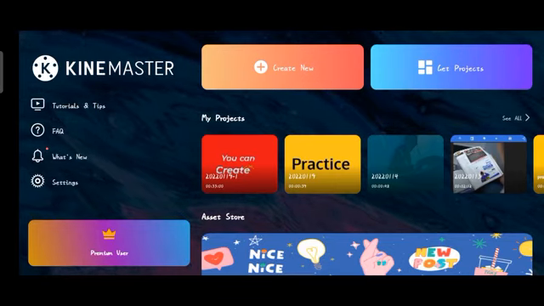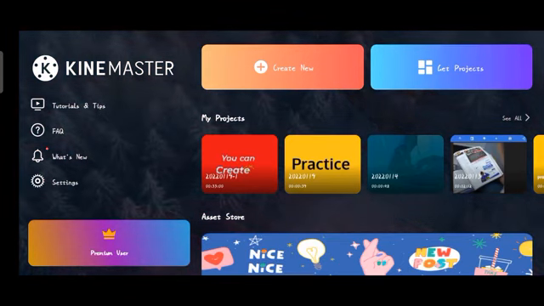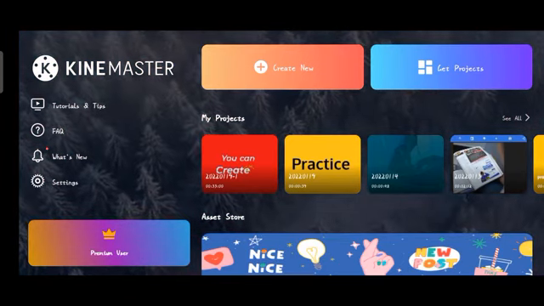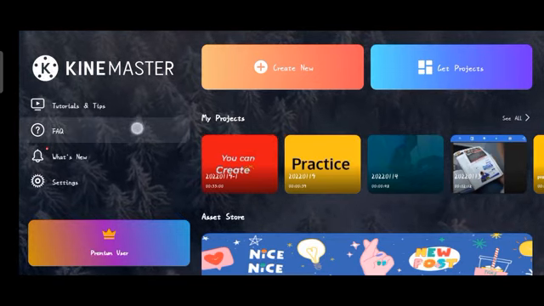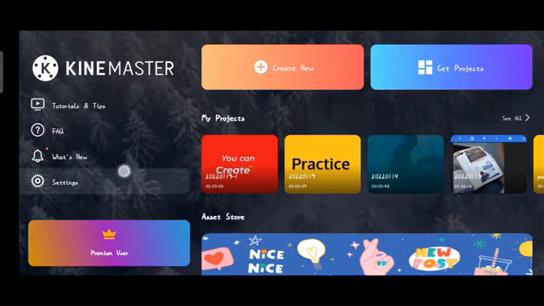Okay, here is your menu. This is the menu you see when you open Kinemaster here. So you have the tutorial here, where you get tutorials and tips. You have frequently asked questions, you have what's new, you have your settings here.